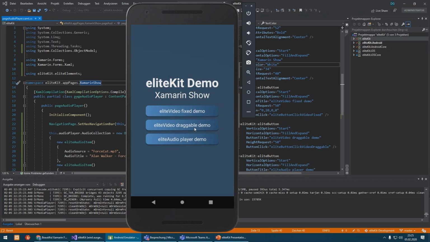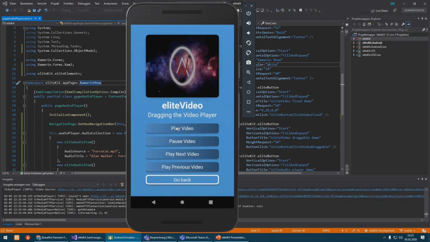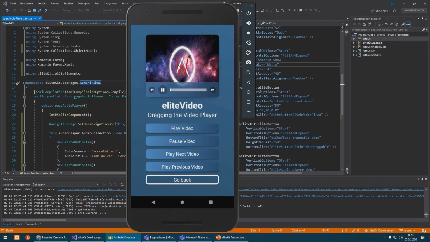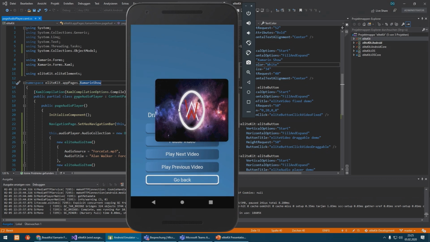So there is the coolest feature of the Elite Video, which I really love, which is the draggable video player. For itself, it's the same video player like I've already shown right now, but the coolest part on it is you can drag it around on the entire project, drag it, put it somewhere, that's cool.